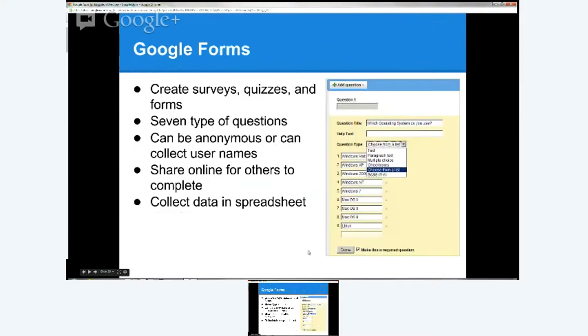Up next is Google Forms. This really deserves its own whole session, and typically it is. Normally I do about a 1-hour session all on Google Forms, and again, that's all on the Apps User Group website. So if you go to the website, you can see that entire presentation.